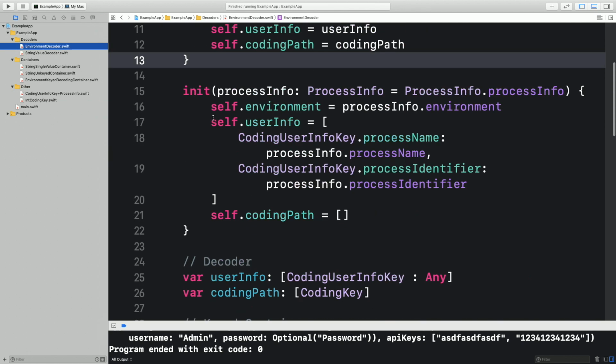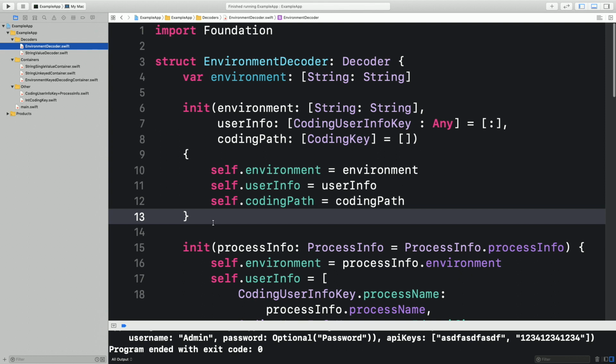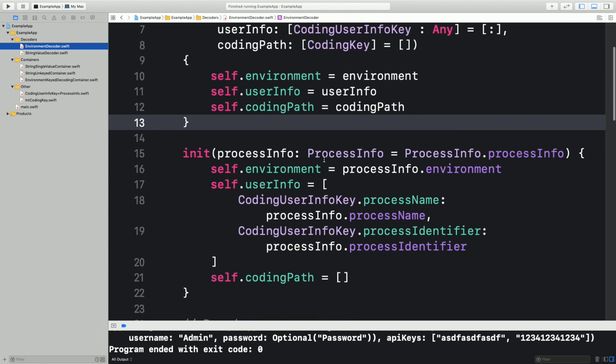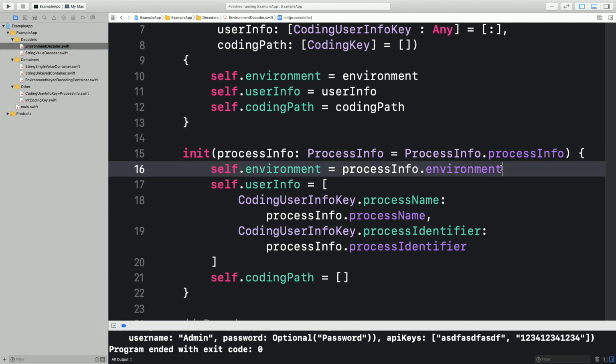I'm going to make a few tweaks to my environment decoder. So I'm going to make an initializer that just takes the 3 values like it did before, but I'm also going to make another one that you can just create from a process info that defaults to the singleton that you get, so that you can just create an environment decoder and have all this information. I'm going to pull my environment out of the process info.